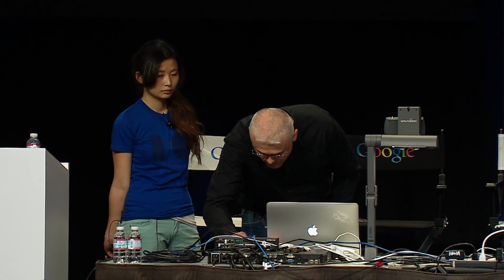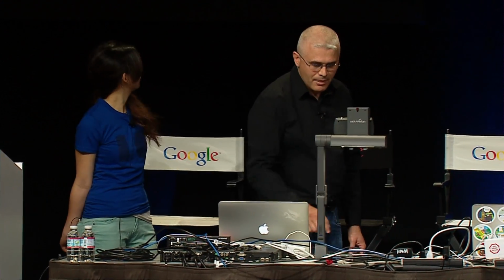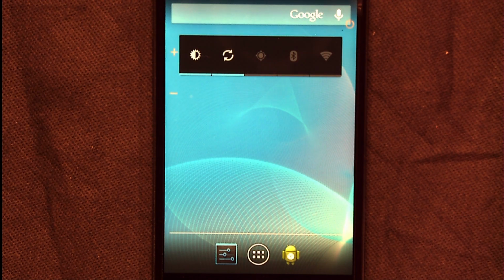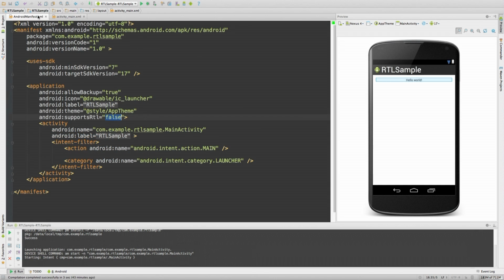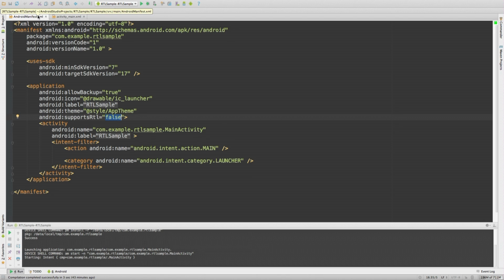So I'm switching to the machine. This is a phone set to Arabic. This is Jelly Bean MR1. And I'm going back to my machine, and I will use this awesome new tool called Android Studio. So you can see this is a manifest here, a basic app created with the studio. And here, I have highlighted that for you, supportsRtl equal false.